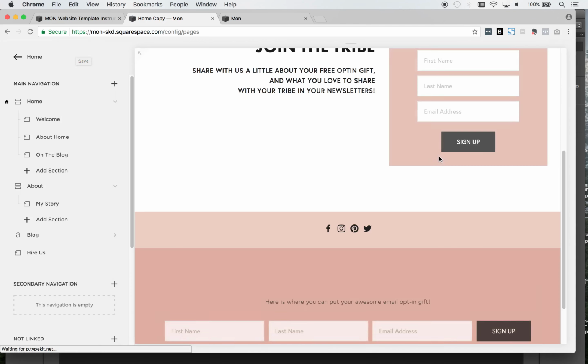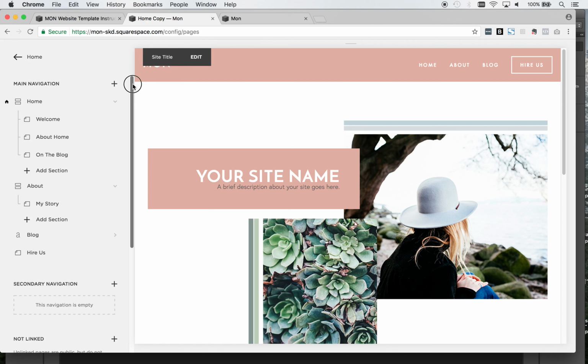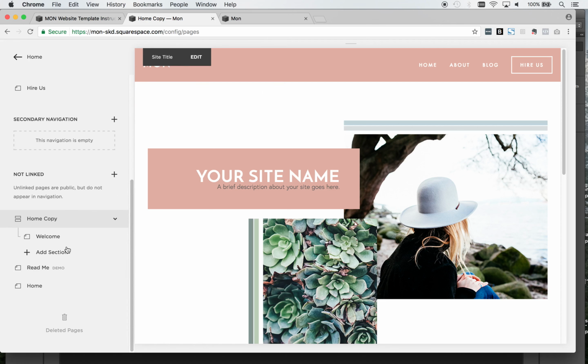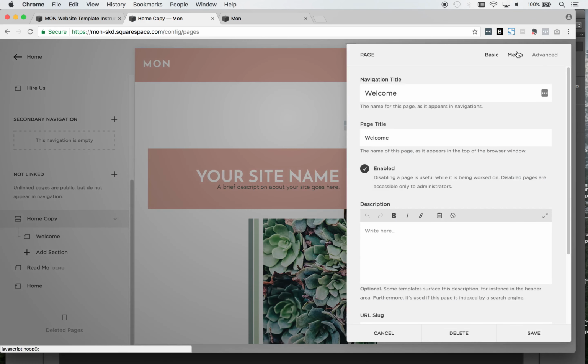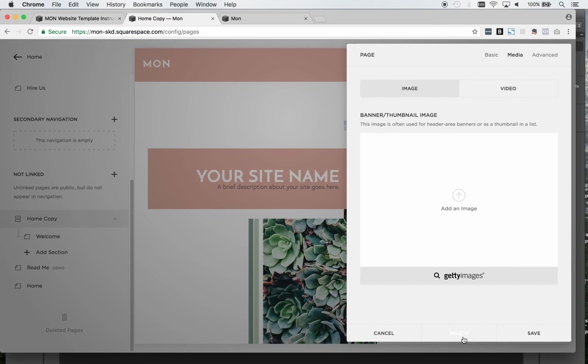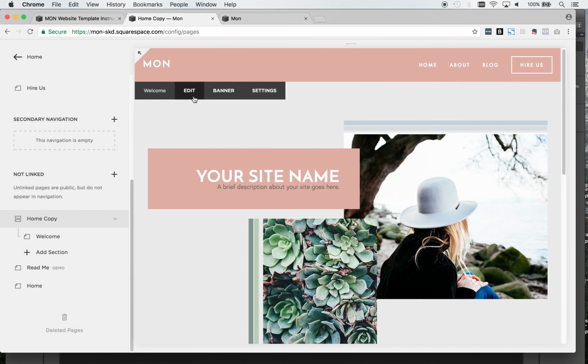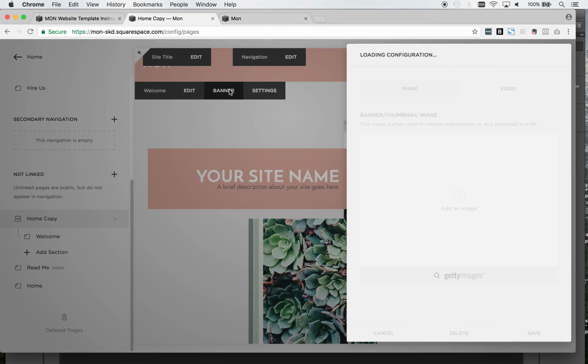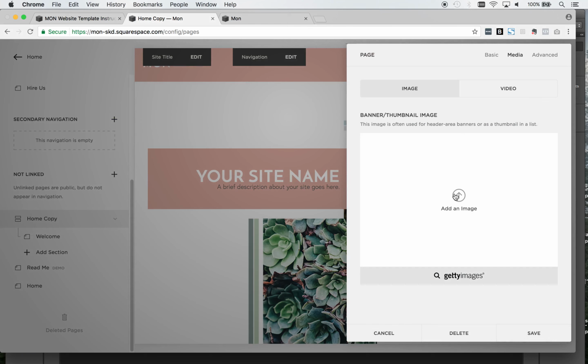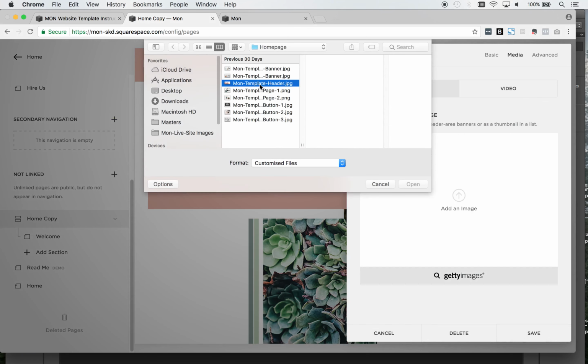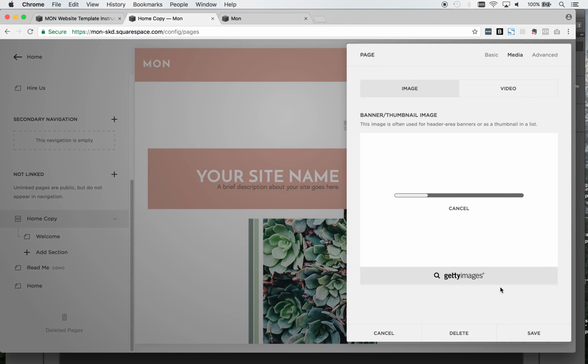Now we go into the banner. So we've already created the banners in the header graphics video. So you can add a banner two ways. You can hover over here, click on the settings icon, then go to media and add an image that way. Or you can hover over the live page and go banner, and it takes you straight to that section. Add the image, and this is our header banner we've already added.